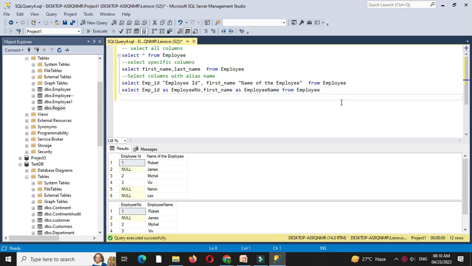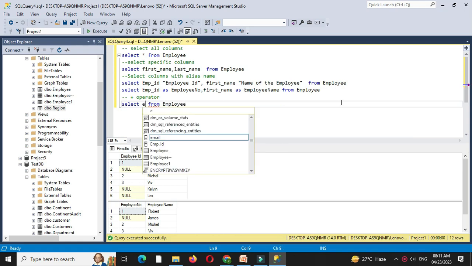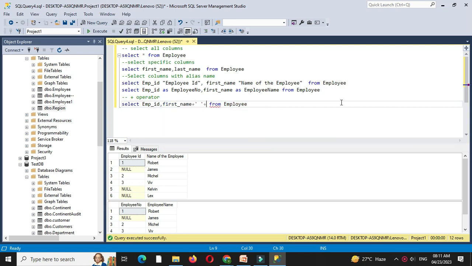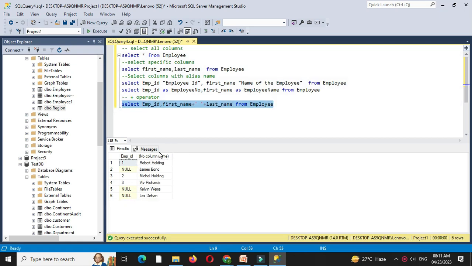Next we will see the plus operator. Here we will give select from employee and I will give employee ID, comma, first name plus last name, and I will execute this. It will display employee ID and first name and last name concatenated. Since we have not specified the column name, it will give the heading as no column name. So I will specify here as employee name and I will execute this. It will display employee ID and employee name with the combination of first name and last name.